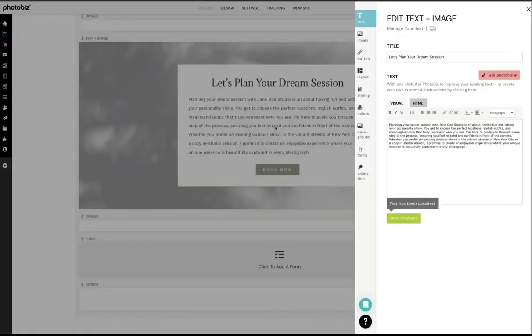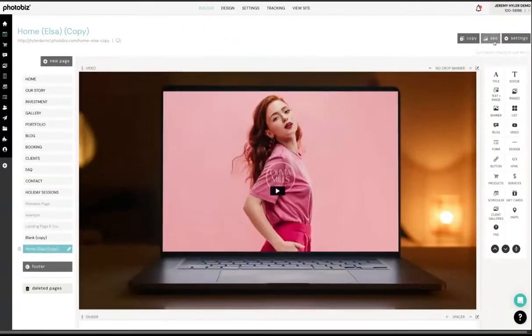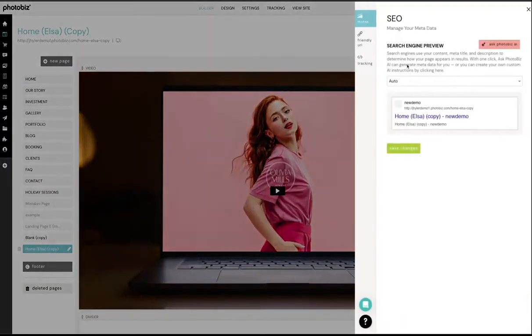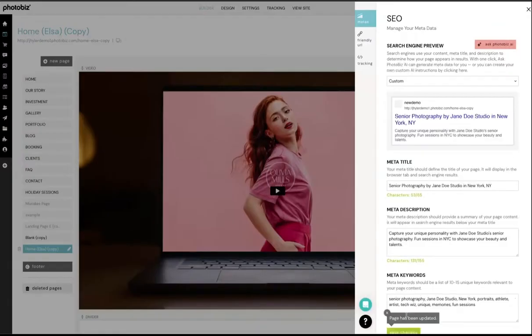Now, something else it's going to do, and I think we'll come back to it later, is how it can also help with SEO. So this page might have no SEO generated for it yet, but I'm just going to ask PhotoBiz AI to do it. So let's see what it comes up with. Knowing my details, you can see that it's pre-programmed in there. Meta titles, meta descriptions, and meta keywords based on where I'm located and what it is.